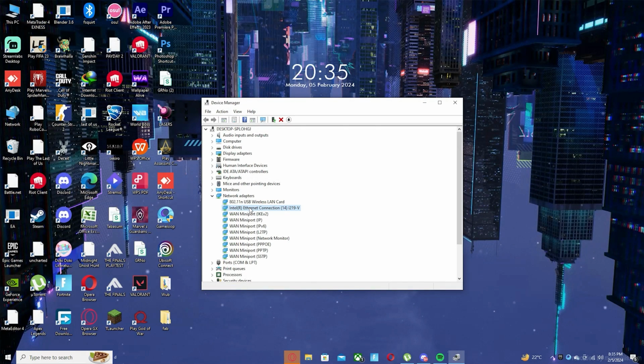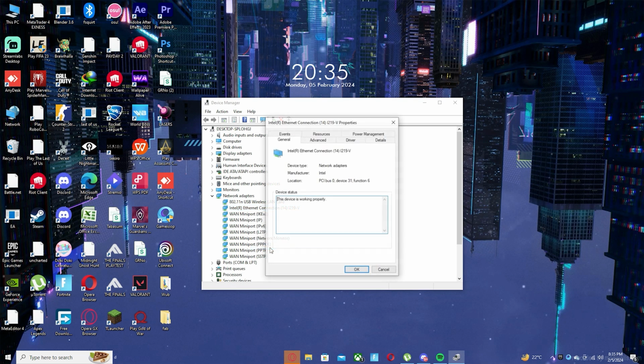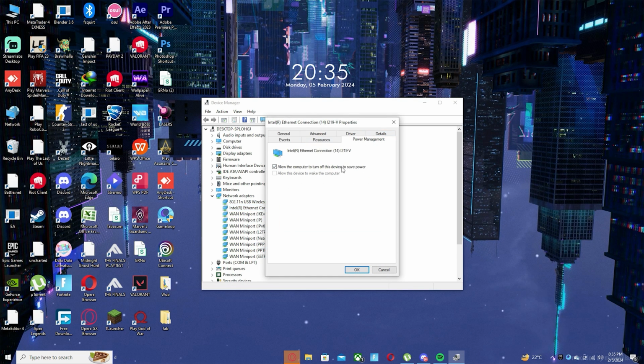Next, we're going to configure the best network settings by going back into the device manager, going down to network adapters, finding your main LAN connection, right-clicking on it, and clicking on properties. Inside the properties, under power management, you firstly want to uncheck allow this device to wake the computer, if it is available for you. As you can see, it is not available for me. And then above that, you want to uncheck allow the computer to turn off this device to save power.